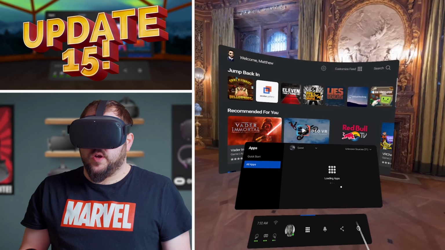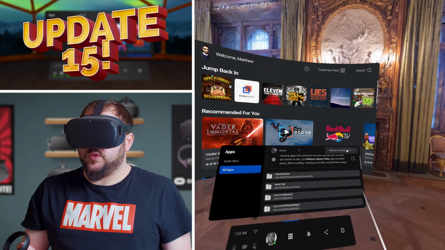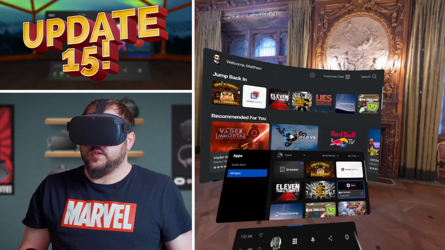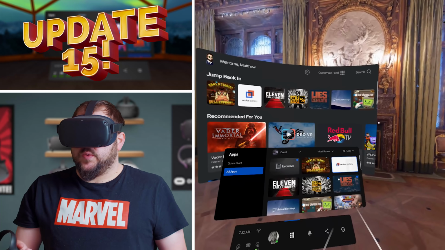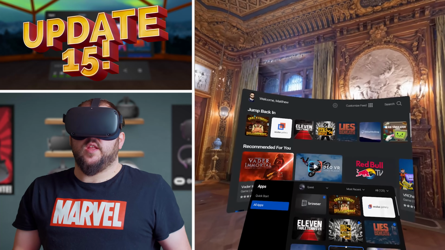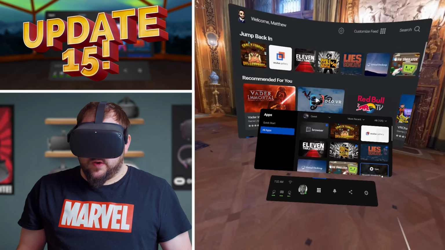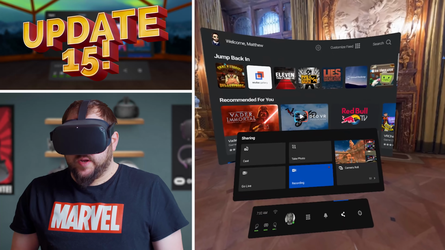So instead of being a tab on the side anymore, now you just click the drop-down menu and tap unknown sources, and then you're going to have a whole bunch of unknown source games or software in there that you can use. So that's the place to find that. I know a lot of people are struggling with where exactly to find that, but it is in that drop-down menu right there.